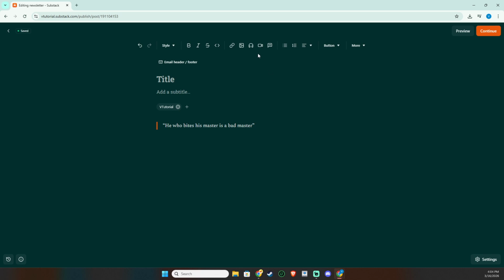Open Substack, click Create, click Article, insert a quote. Choose between block or pull quote. Select block quote for this example, and enter your quote. With these steps, your writing will look more polished, and your key ideas will stand out.